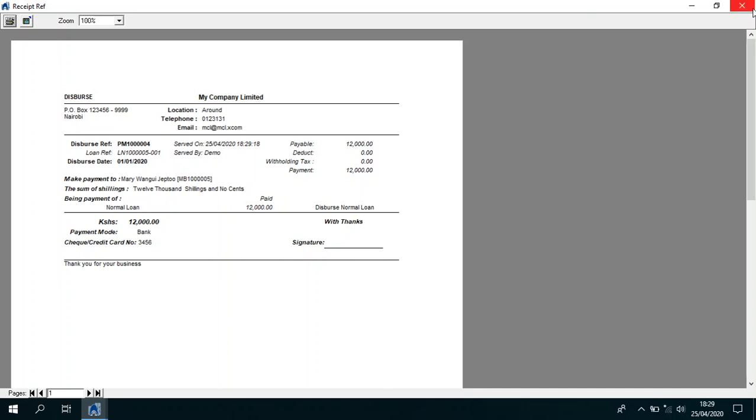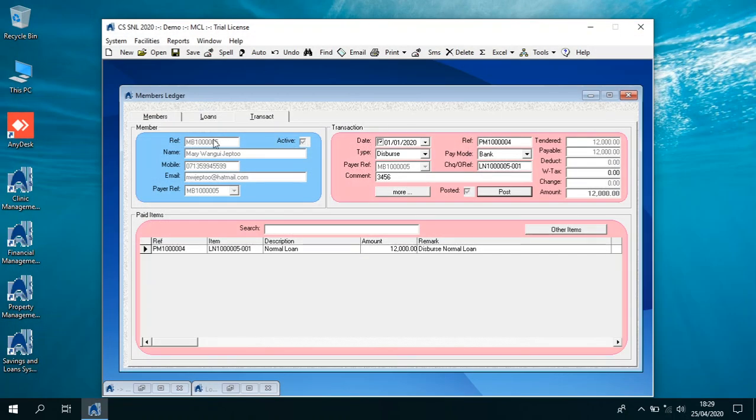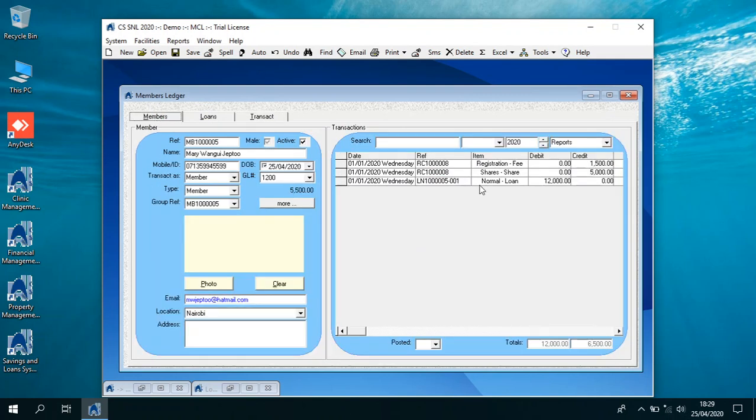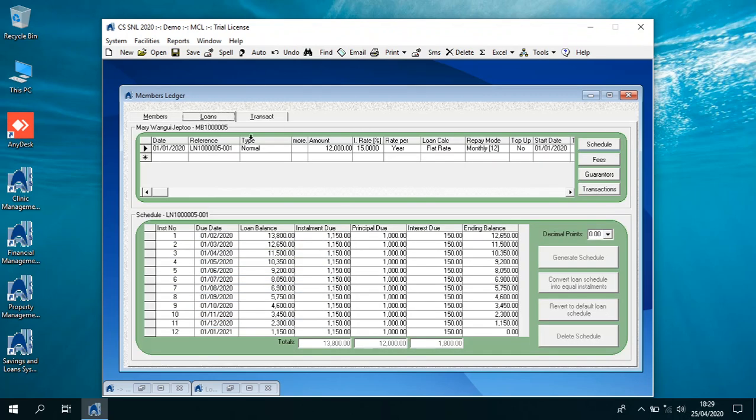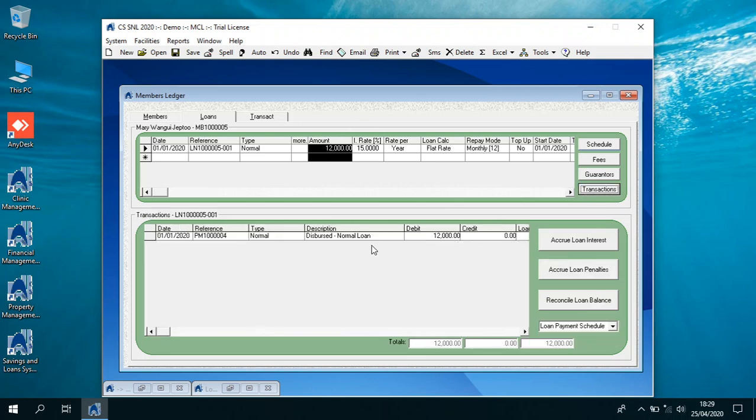Once you have disbursed, you'll see the loan has been disbursed. So when you come to her account again, you'll see now she has a loan. We put a loan of 12,000. So her installments are 1,150. Now if we go to transact, we'll see this is a position.